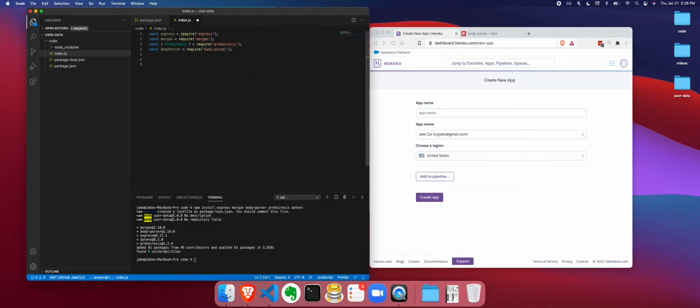Okay, so now let's create a new app. So say const app equals express.